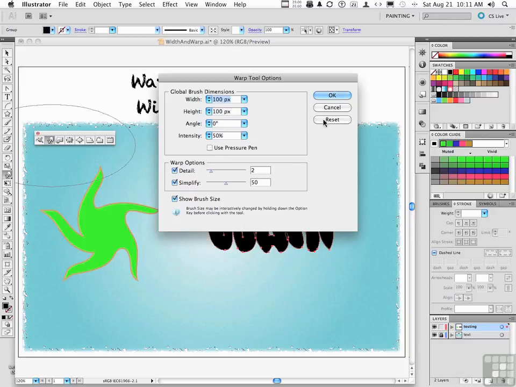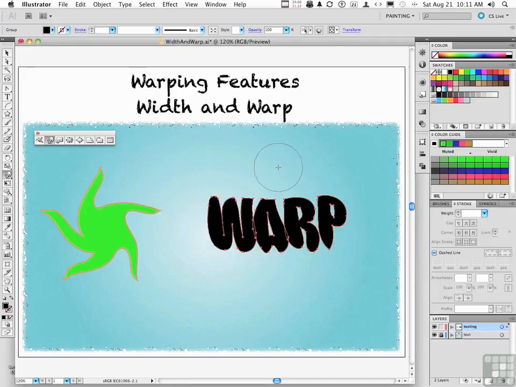Now you can click reset to go back to that nice round little brush we were using. The angle, I mean, if you've got a brush like this, you can put it at a different angle. Intensity is the important one. How quickly does the effect apply to the object? 50% is the default. If you want it to go faster, raise the number. If you feel like the tool is getting away from you, lower the number, and then you've got detail and simplify. All those options allow me, we're back to a 100 pixel round brush, to change it. Width tool, love that tool, and the warp tool.